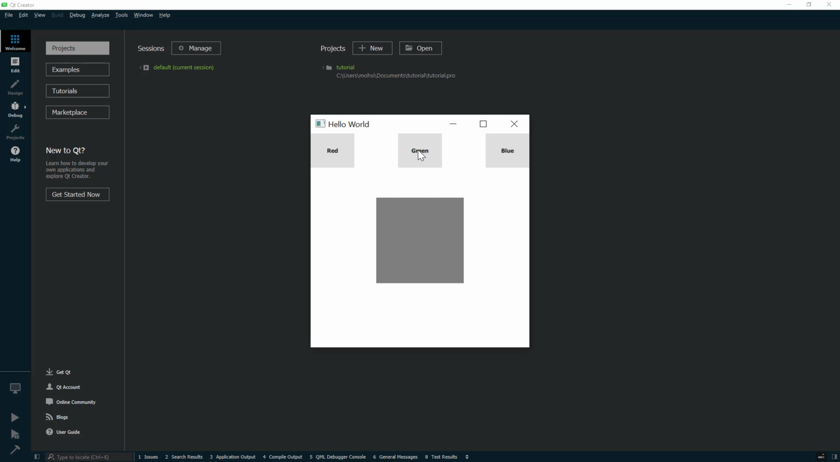Similarly, when you press the green button, it will become green, and when you press blue, it will become blue. So without wasting any time, let's get started.